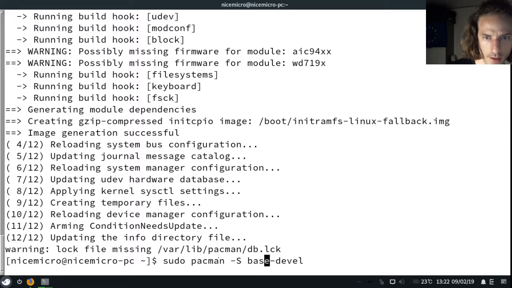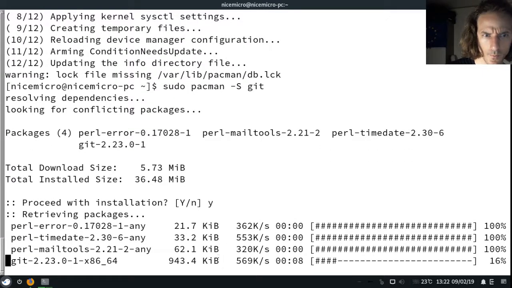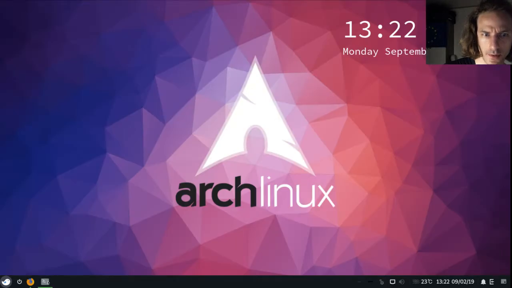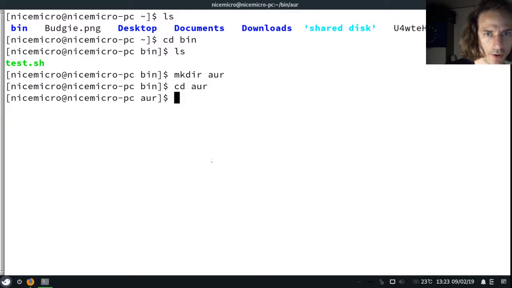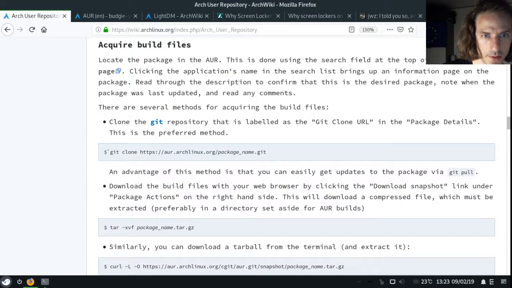And now I need another package, which is git. So let's install git, and so now that we have git, we can close this window and let's just use this one. So we are in our directory for the AUR, you can see that, and now we will acquire the build files using git.